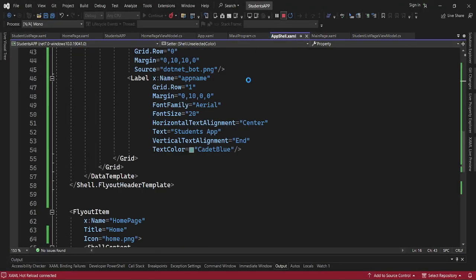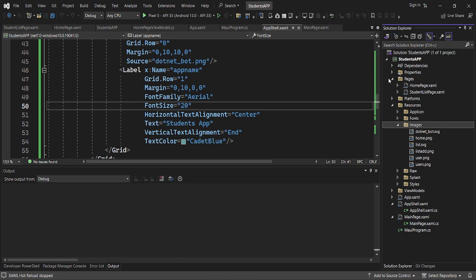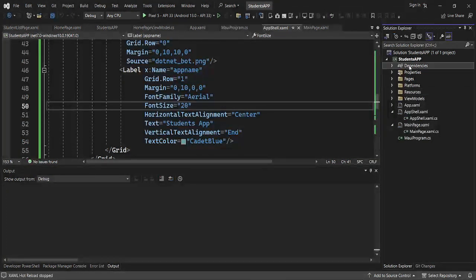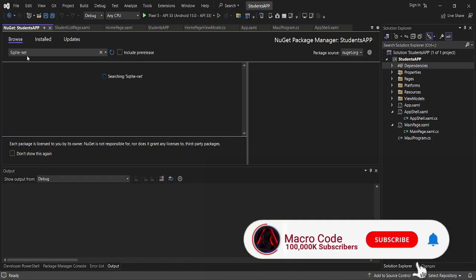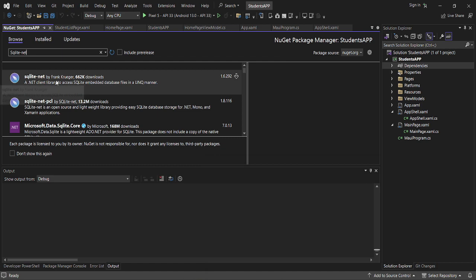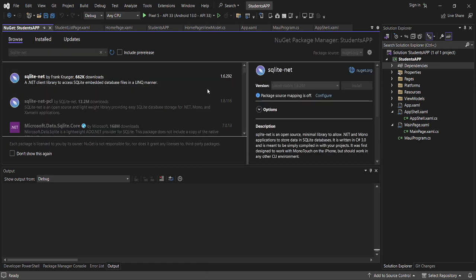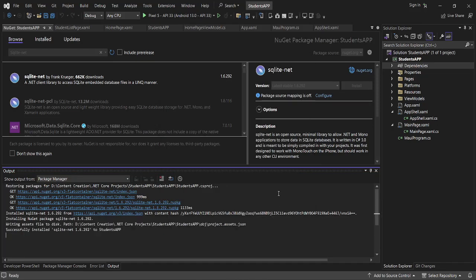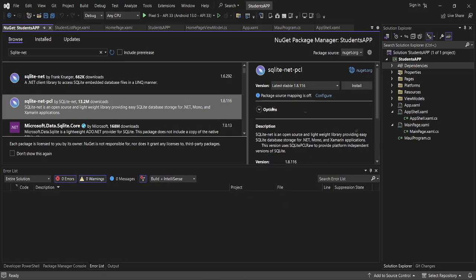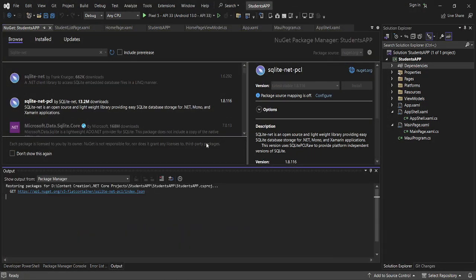To begin with, I want us to do some quick items. One, I want us to install some NuGets. So right click on our dependencies, then Manage NuGet Packages. We want to install these NuGets. The common one is actually sqlite-net. So we need to install sqlite-net. Let's install this. Then you'll also need to install sqlite-net-pcl. Install also this one.